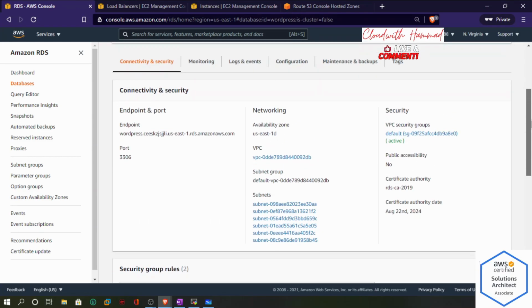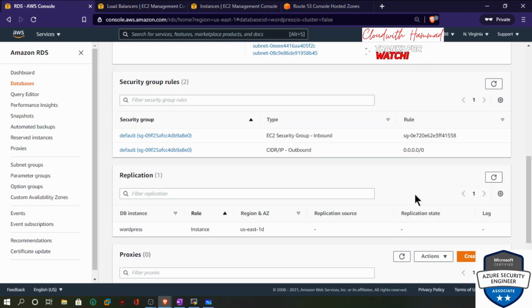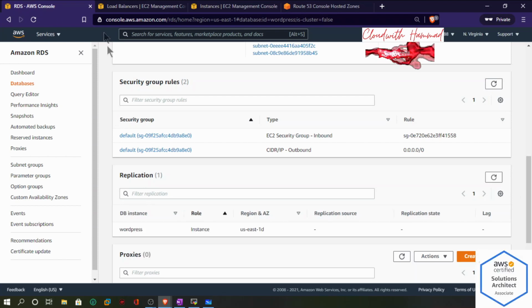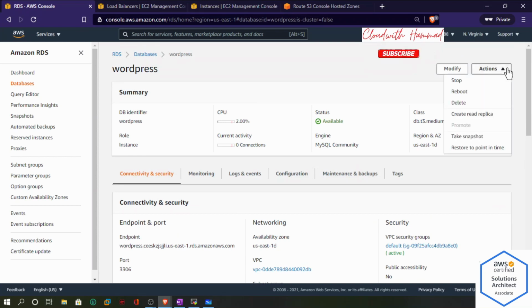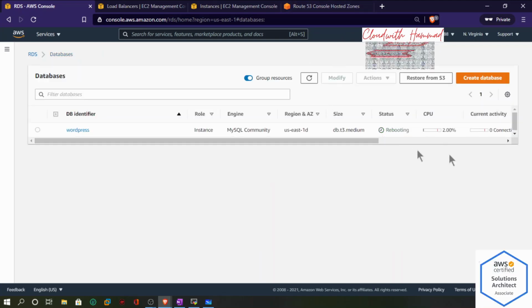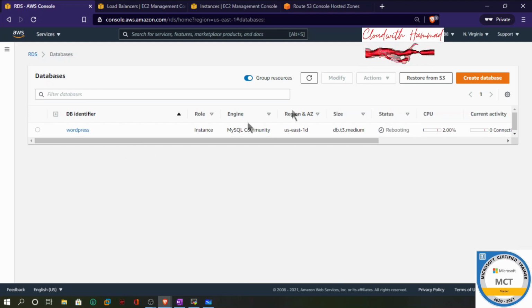1D. Okay, 1D. Alright, so I am going to reboot this once that is done. Reboot. Confirm. And then once this comes back up, we're going to create a snapshot out of it and replica, and then use that replica in another domain.